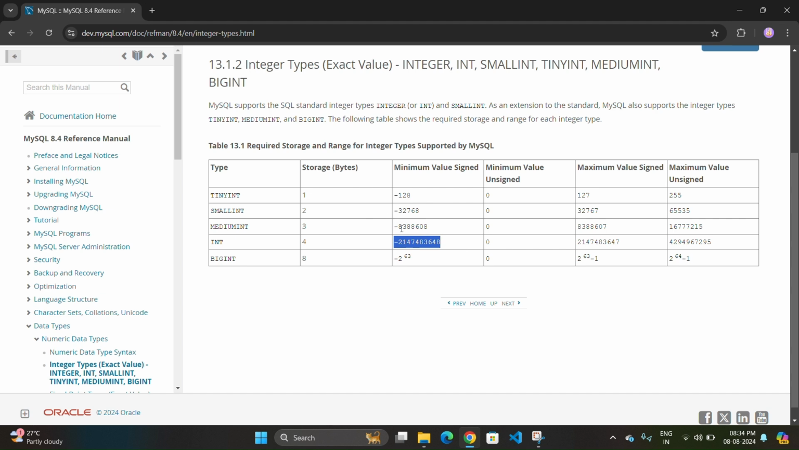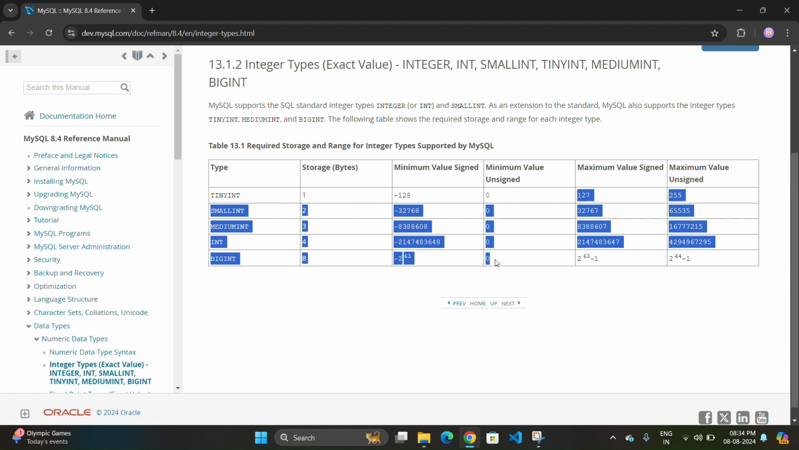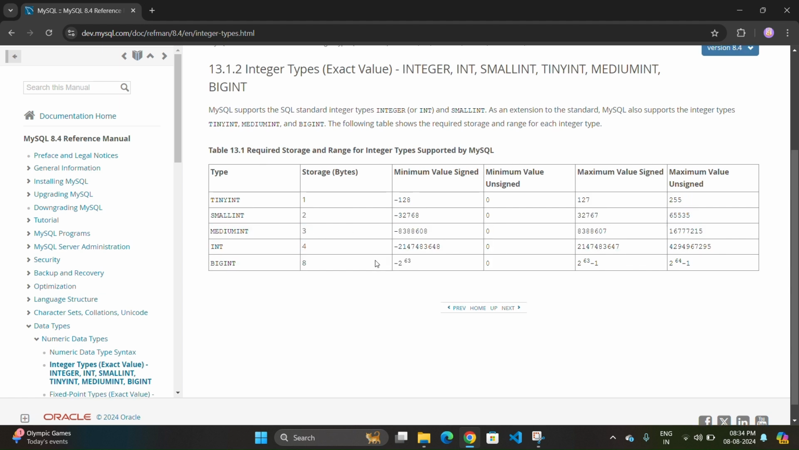For the medium integer, there are values from the minimum. The minimum value is minus 8388608 and the maximum value is 8388607. And here you can see the column of maximum value unsigned, and the minimum value unsigned and the storage. Everything is fine.